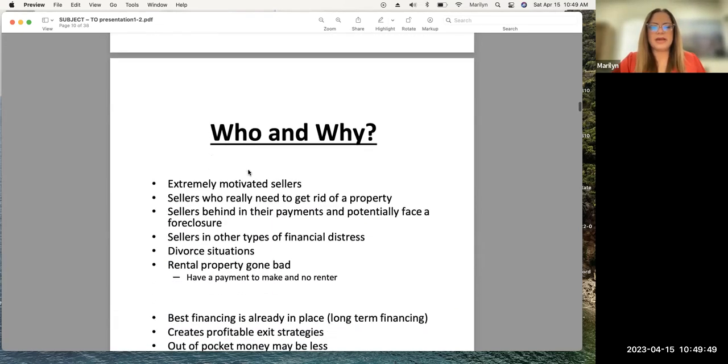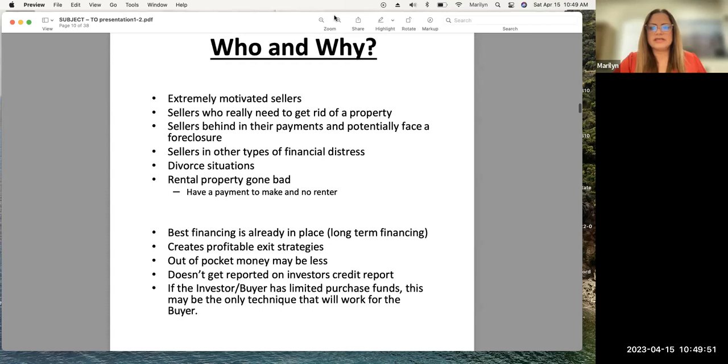So yes, that's the benefits of doing this type of deals. Okay, so who and why? This has to be somebody that is very motivated, extremely motivated, right? A seller who really needs to get rid of the property, a seller who is behind on payments, facing a foreclosure. This type of people is somebody who is getting a divorce, has financial distress, right? The rental game gone bad. These are the people that are willing to do this type of deals.